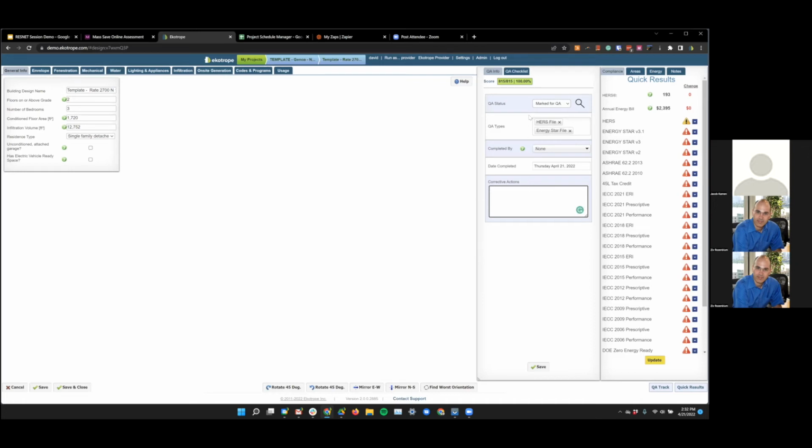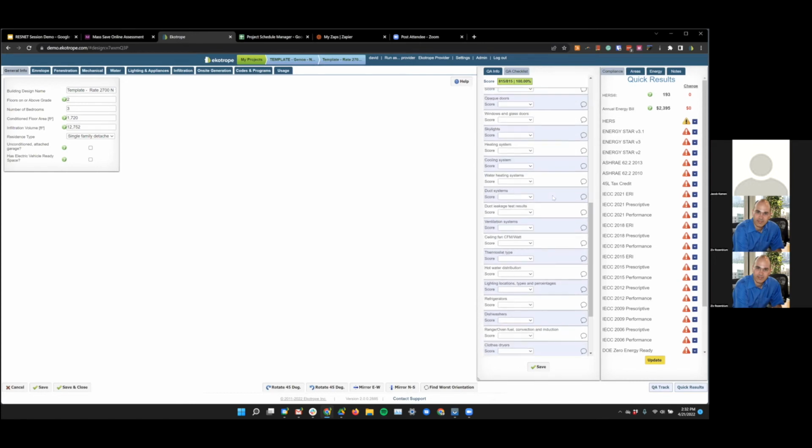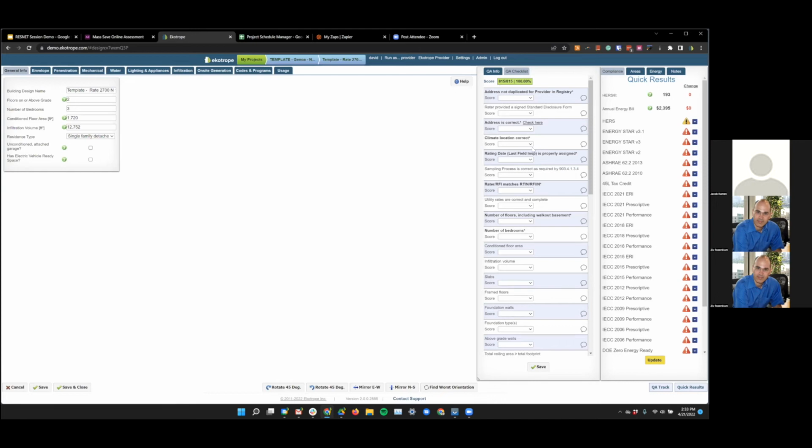But really the cool thing about this here is that you'll have a QA checklist too. RESNET requires that this checklist is filled out for all file and field QA. And it's in app here. So instead of having to have an extra spreadsheet open, filling out the spreadsheet, it's just right here.